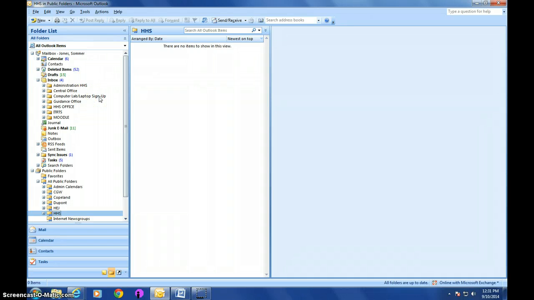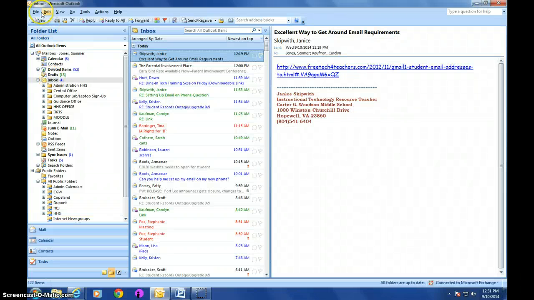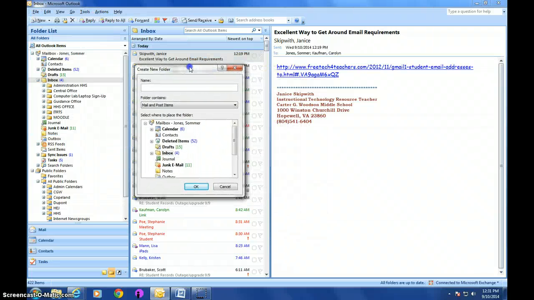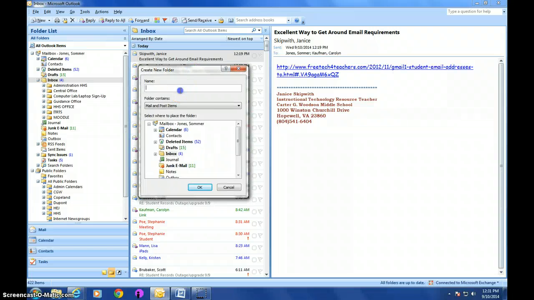What I've already done is created my computer lab sign up folder. You can name it anything you want, but I'll talk you through and help you work through those steps now. Let's click on inbox, and I'm going to click file, and then new and folder. This box should come up, and it's going to ask you what you want to name this new folder. If you are trying to create a computer lab laptop cart folder, you may want to do that.